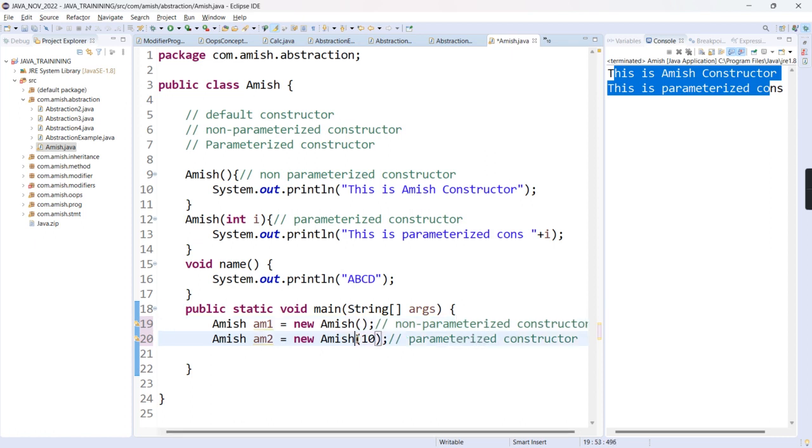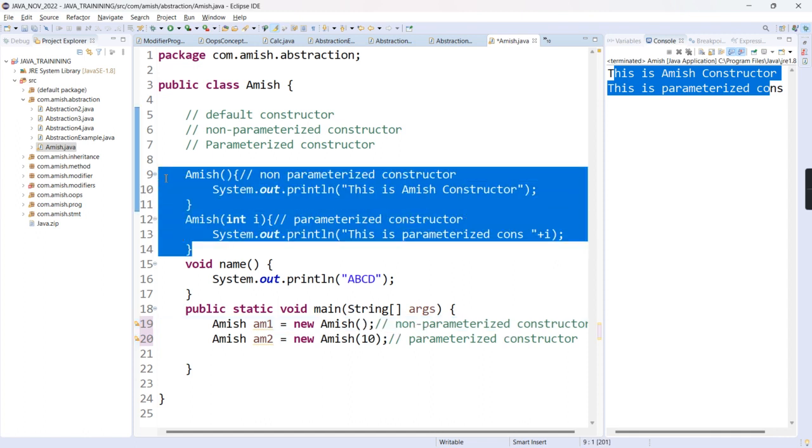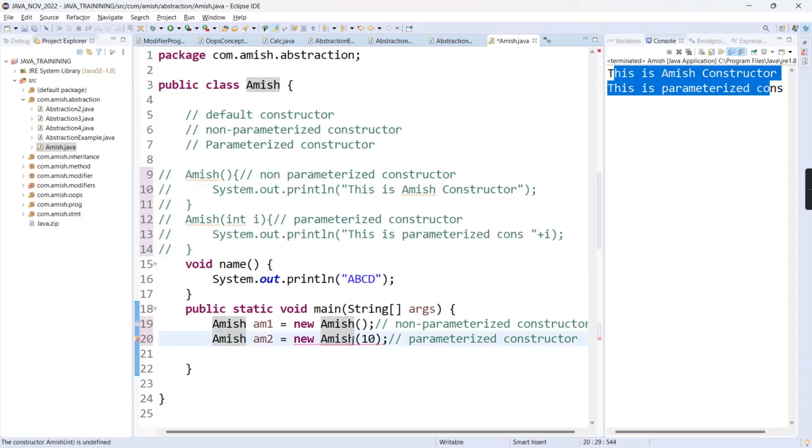So if we are passing any parameter, that one is a parameterized constructor. If we are not passing any parameter, it is a non-parameterized constructor. And if we didn't have these two, then by default it will go to the default one. If I comment these two, right? So now this constructor is commented in this class. So now it will go to which one? It will go to the default constructor.